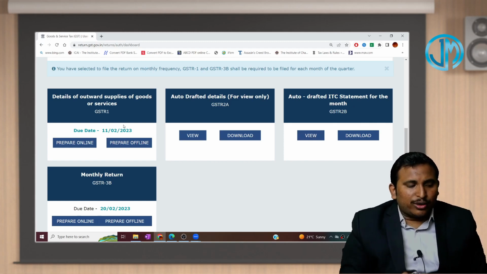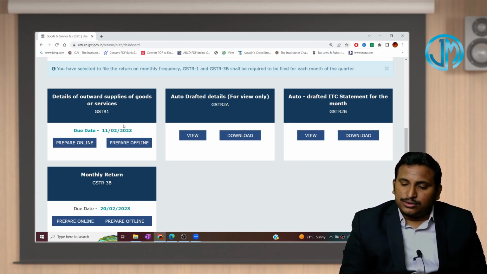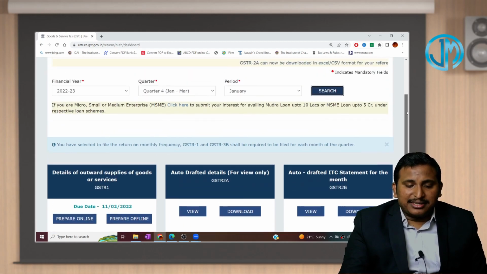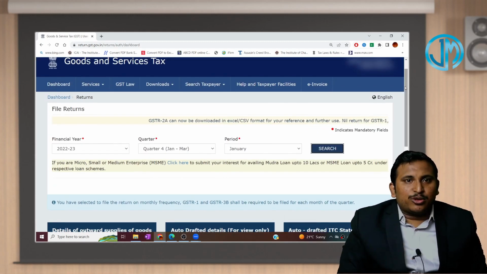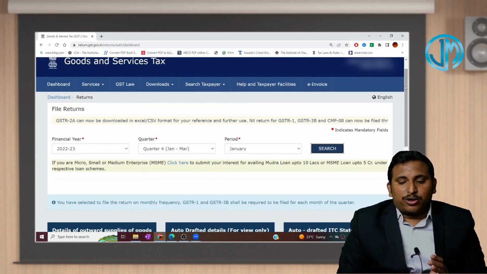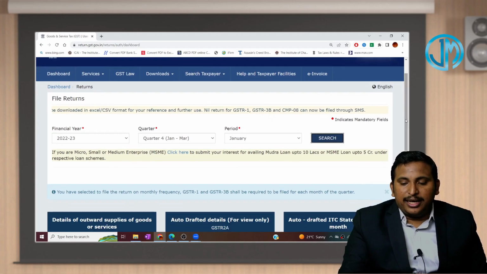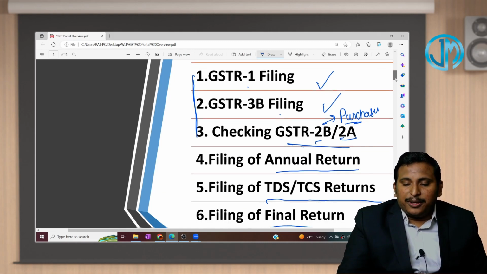But these two you are going to prepare, GSTR 1 as well as GSTR 3B. So this is how to navigate, sir. Let me quickly repeat. Services, returns. In that, the returns dashboard will be there. There you have to select the year, quarter, and the corresponding month. Then you will automatically get the corresponding details. So I hope it is clear. So that was about 1, 3B and 2B.